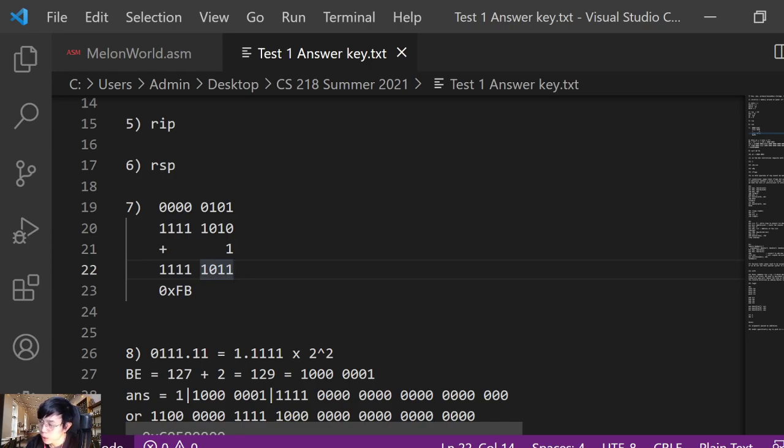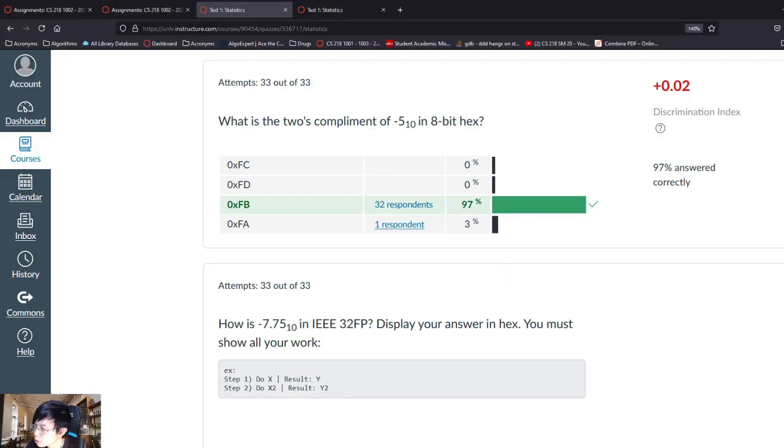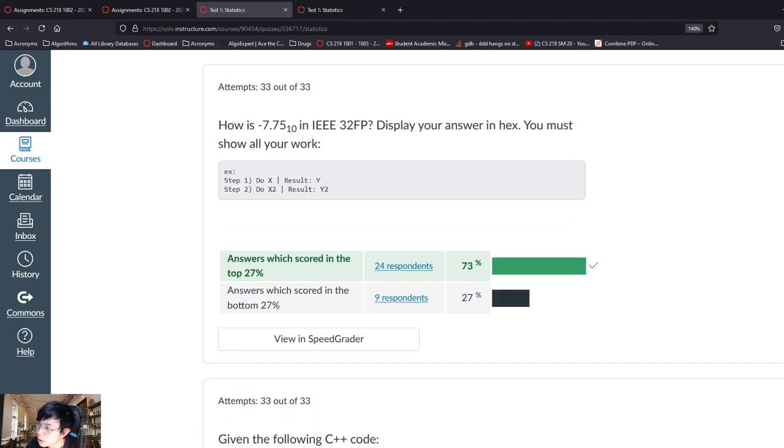Then if you convert to hex, 15 is F, and then I think it's 11, right? 8 plus 2 plus 1 is 11, so that's B. So FB should be your answer for that one. It shouldn't be too bad. You might have messed up the conversion or forgot to add the 1. Let's see here, IEEE.